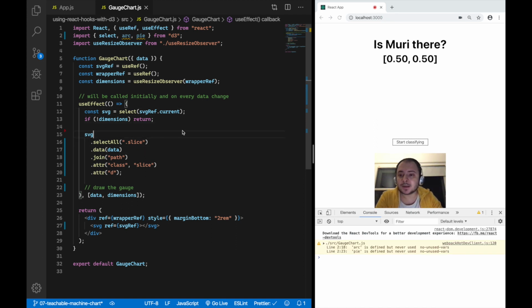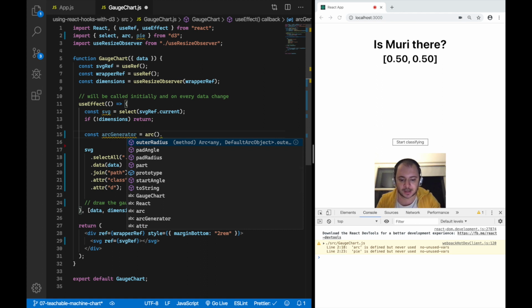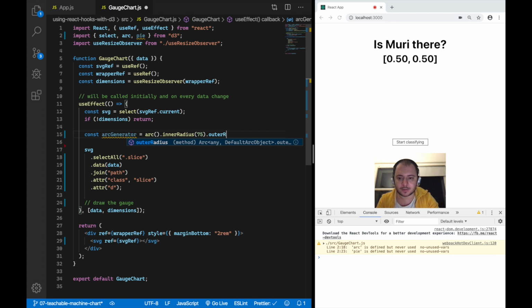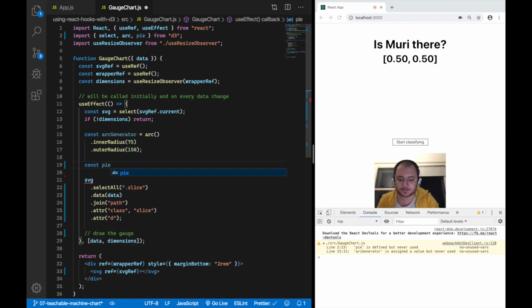So now let's make use of these two new imports. I will start with the arc element. I will say const arcGenerator, because the arc function actually returns a generator which will then create the arc for us. And here I have to define two things: the inner radius, which is going to be 75, and the outer radius, 150. And this is it for the arc generator. And then I have to define a pie generator, which works similarly. I just have to say pie for now.